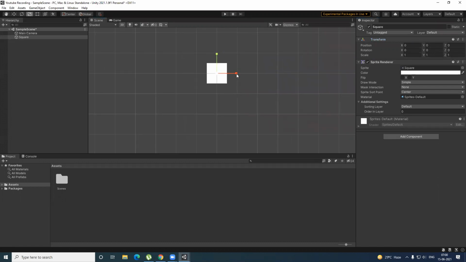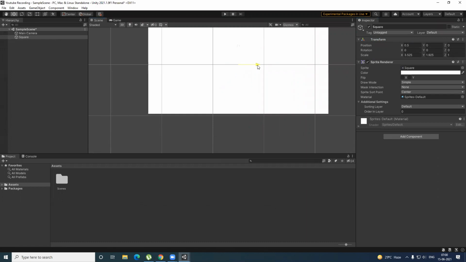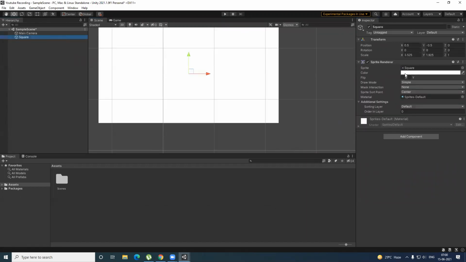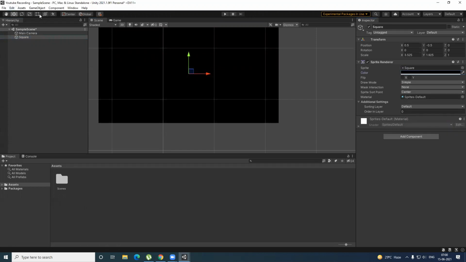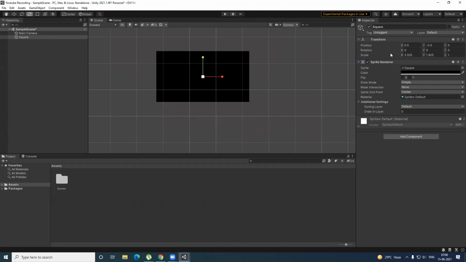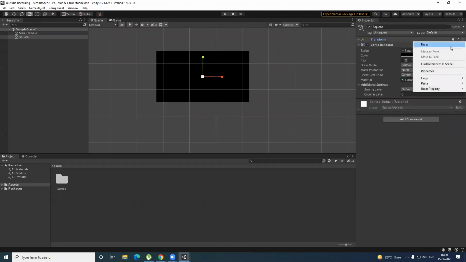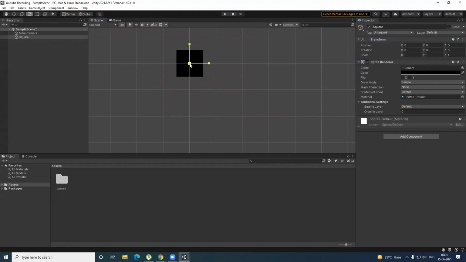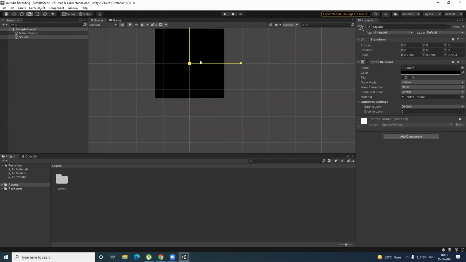If I have to scale, if I push this red dot, it can move in the X scale. If I move the green dot, it can move in the Y scale. What if I want to scale uniformly? Let's change the color to black. You can see this white dot in the center. Let's reset it, and I want to scale it uniformly. So I'm just going to pick the center one and drag it out or in depending upon how big or how small I want.